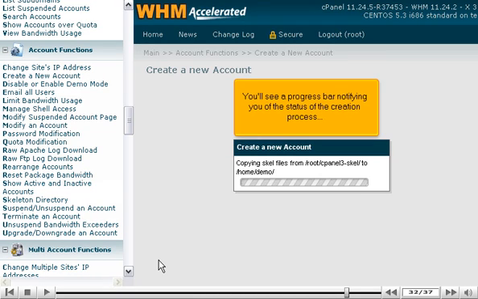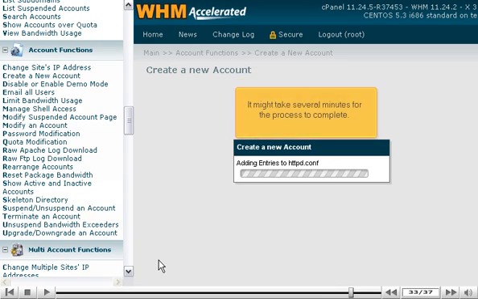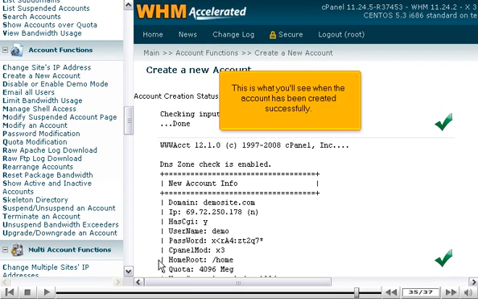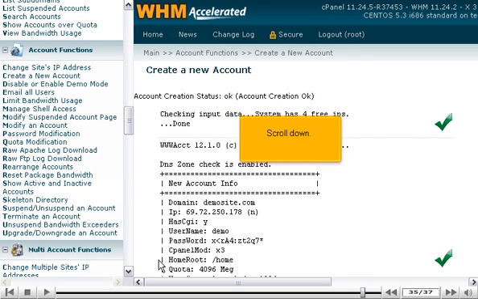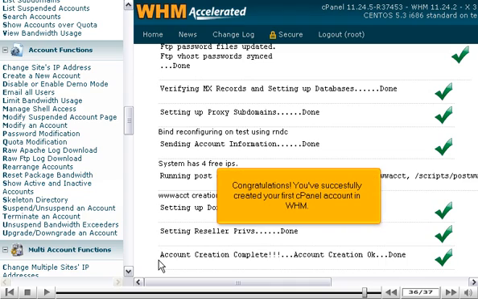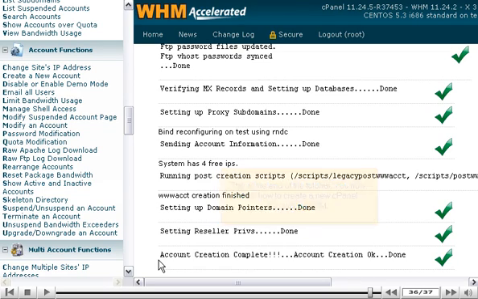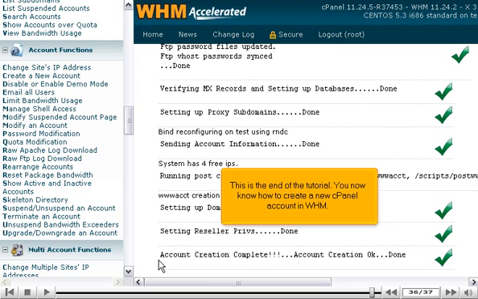You'll see a progress bar notifying you of the status of the creation process. It might take several minutes for the process to complete. This is what you'll see when the account has been created successfully. Scroll down. Congratulations! You've successfully created your first cPanel account in WHM. This is the end of the tutorial. You now know how to create a new cPanel account in WHM.